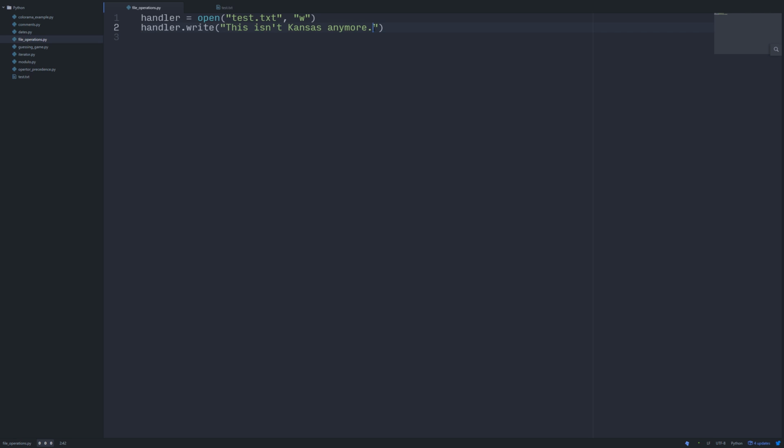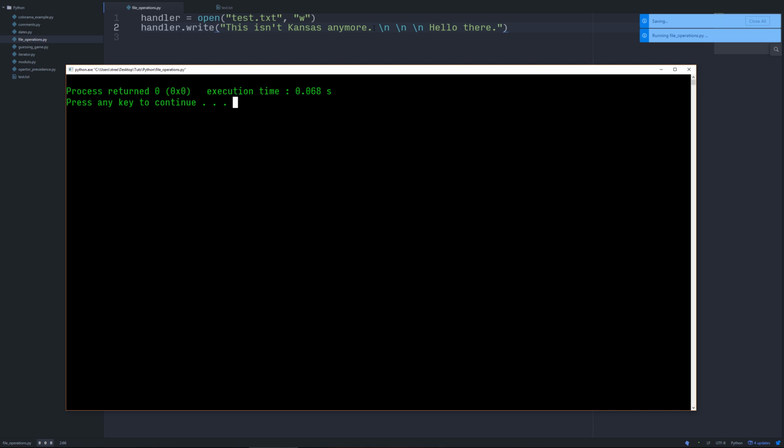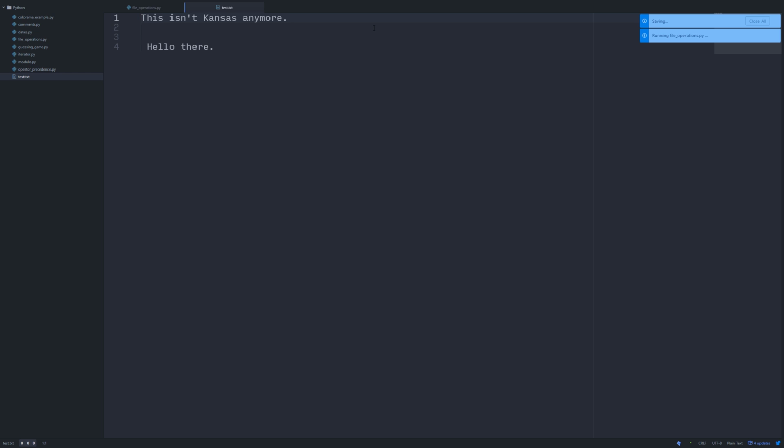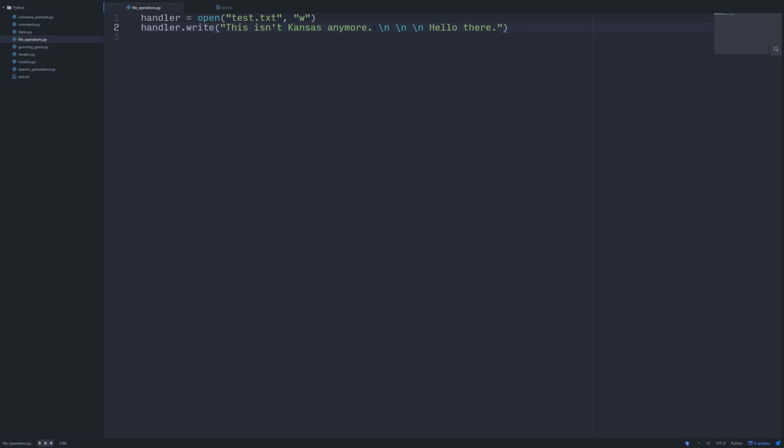We can change this to new line, new line, new line. Hello there. And then let's go ahead and run that, close it, and switch over to our file. You'll see we even have that extra space I added after the new line. So this is pretty straightforward stuff here. But what happens if you want to keep adding data to a file without writing the whole thing multiple times? Then we can use what's known as the append mode.